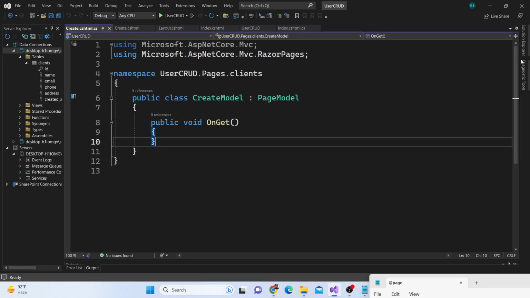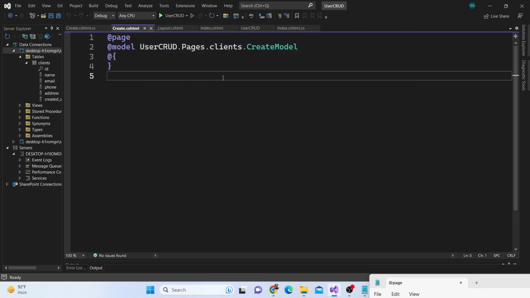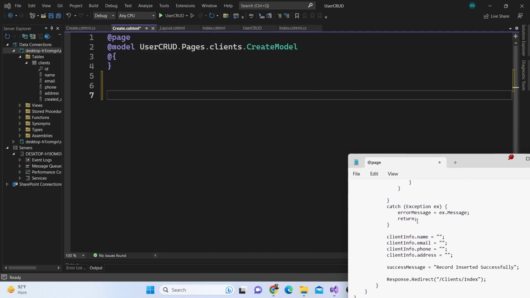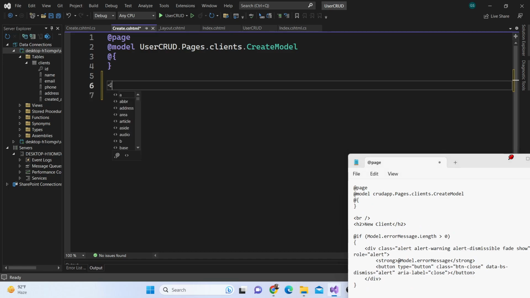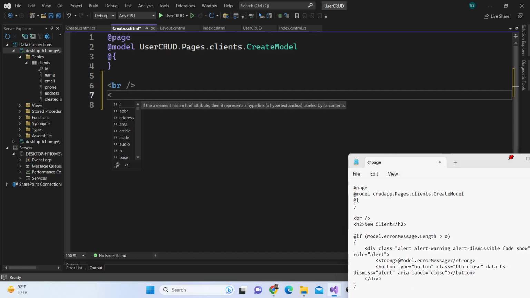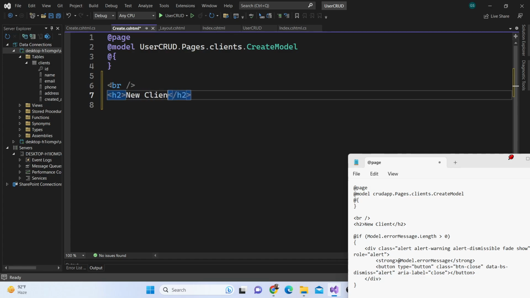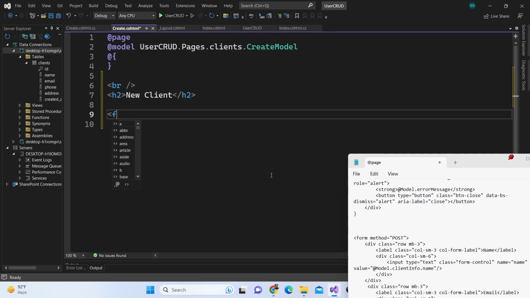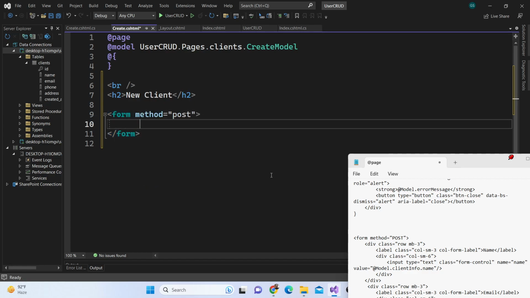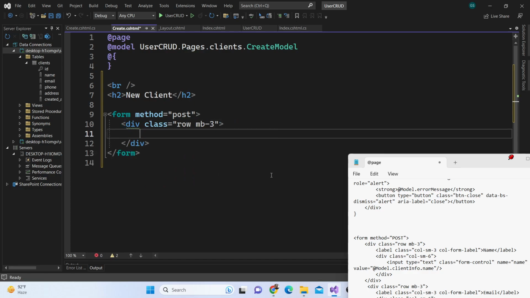Right here, guys, first of all, we will write our HTML. Here we will have a simple form which will be shown to the user. So let me write this. Here we will simply have a break tag. We will say new client. This will be a simple form and the method we need to specify is the post method. Inside this we will use Bootstrap classes again. This is not mandatory, but we are just using it to style our application.